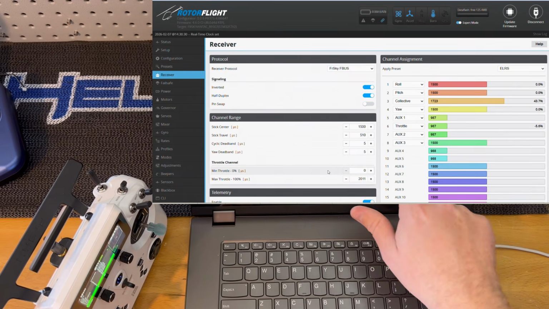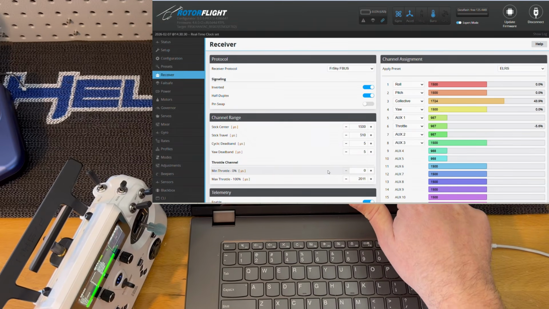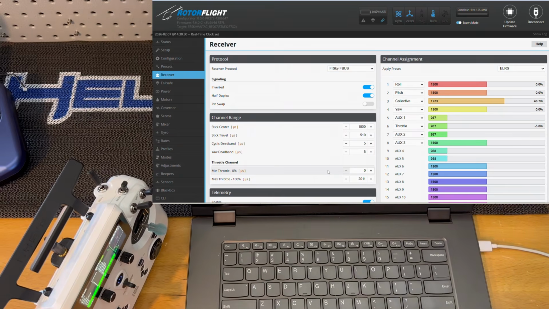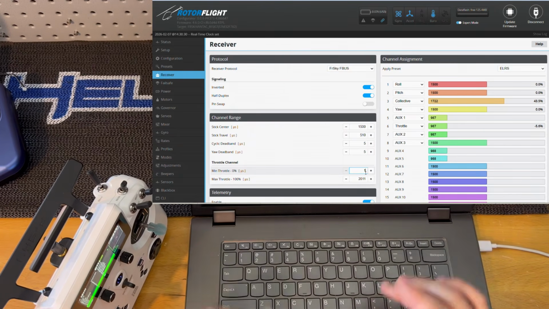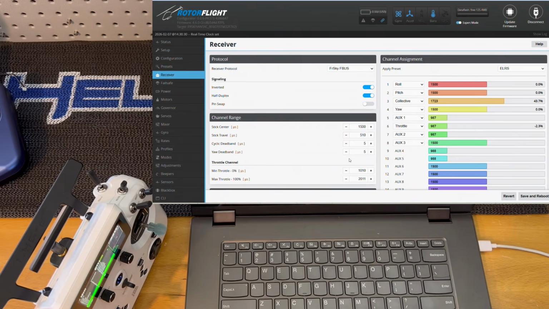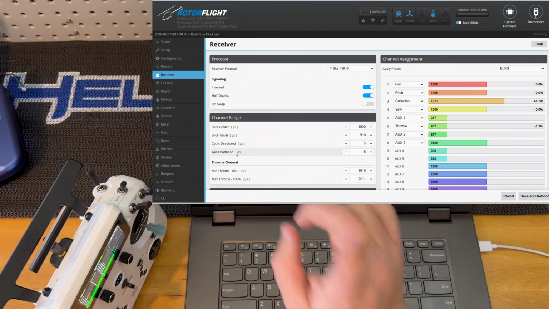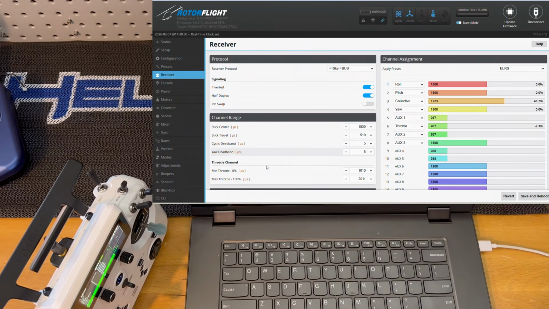Okay, I'm at throttles at 1987. It needs to be at least 10 over, which would be 1997. Yeah, okay, I'll put in 2010. Okay, and this is your throttle channel. This is what's telling it, hey, when my throttle channel does this on my radio, I want it to activate the different modes.